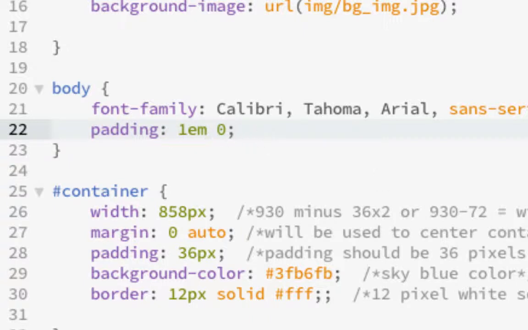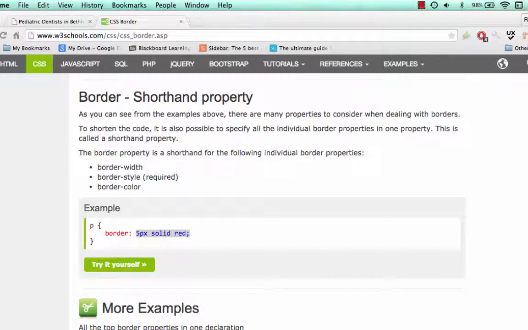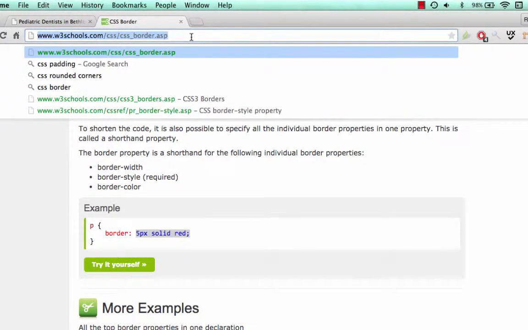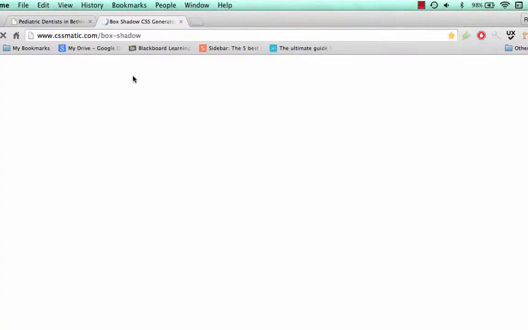So that should actually put a little space. There's a little space in the top and bottom. So we're going to throw a drop shadow on here. And again, I'm going to go to another site. I'm going to go to Box Shadow Generator. I think there's a CSS-matic Box Shadow Generator.